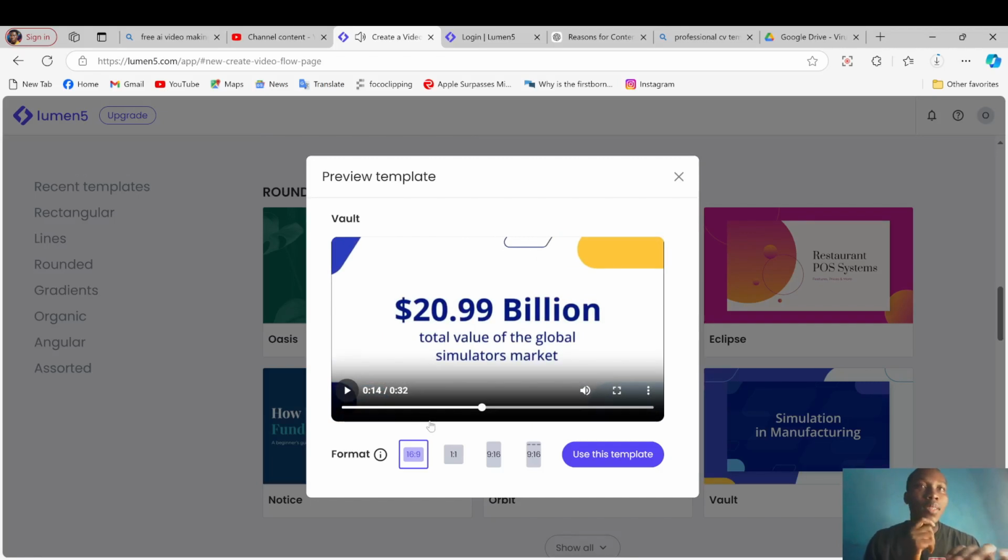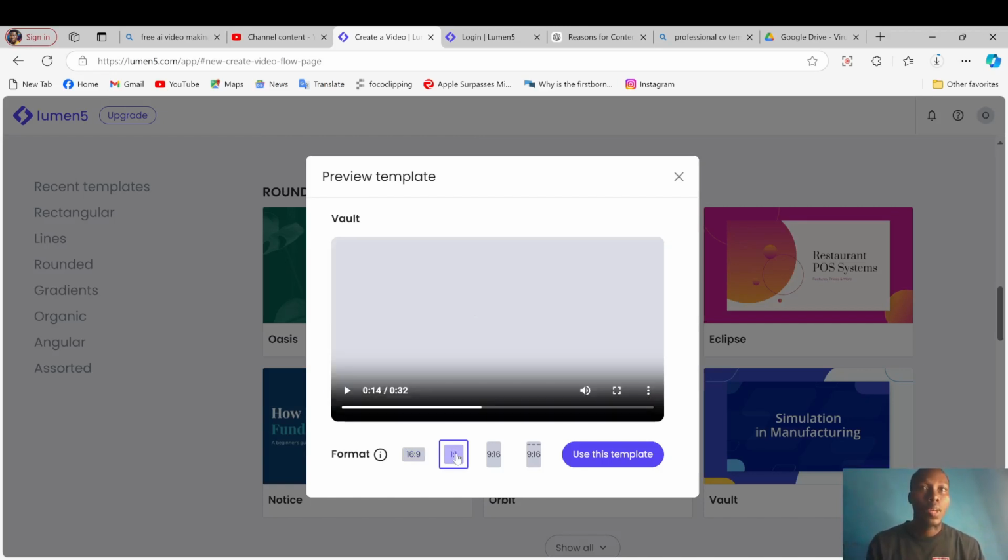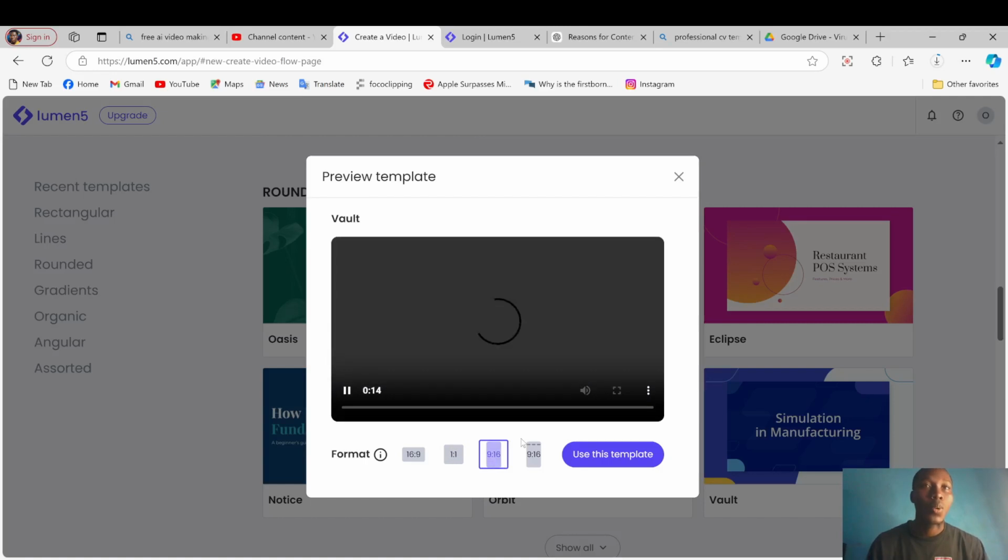So I actually love this template. It is very simple and easy to use. And you can see that this template comes in different formats. It comes in 16:9 format, which is the YouTube dimension for watching our videos. It also comes in 1:1 format, which is the dimension for most Instagram videos. And it also comes in the 9:16 format, which is the TikTok style video version.